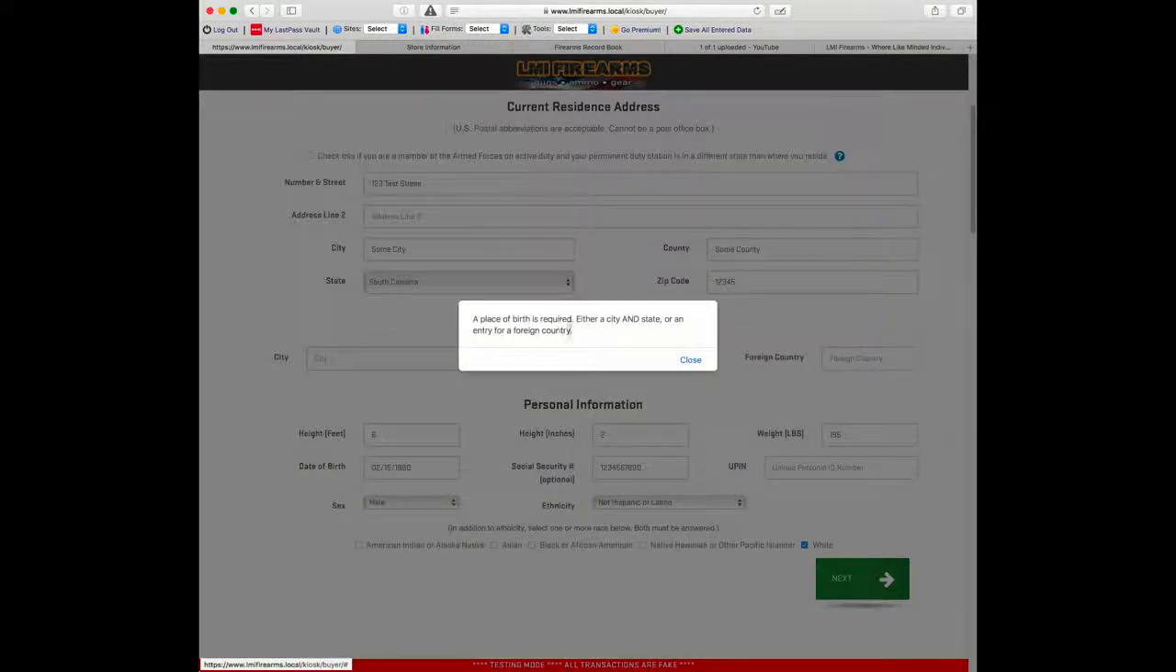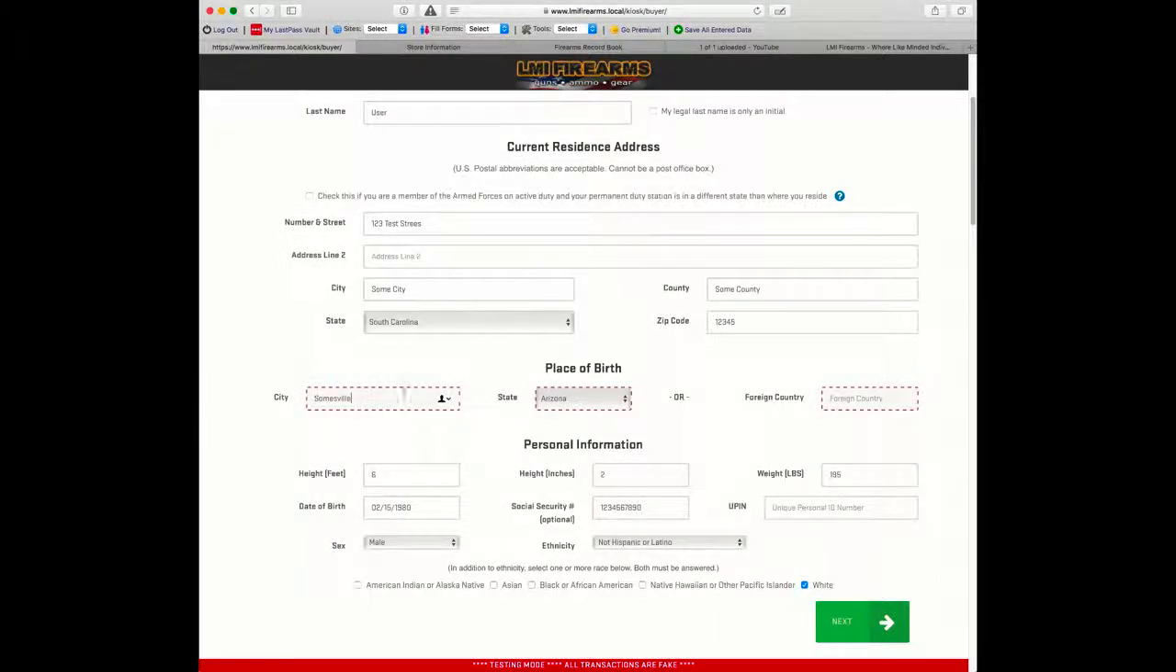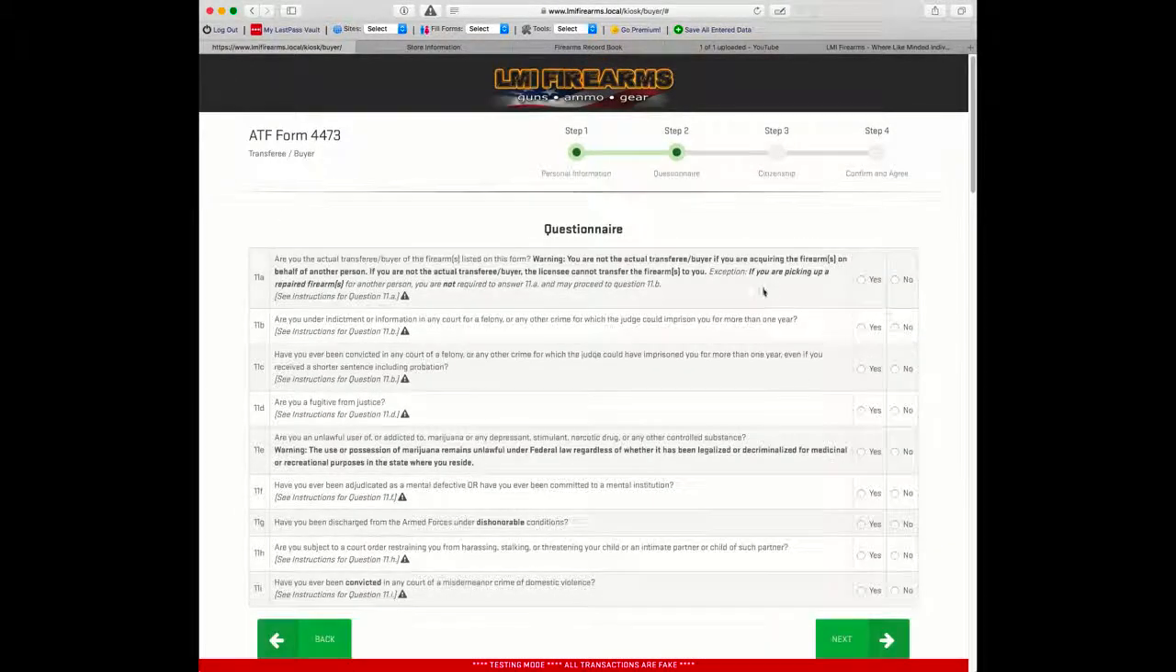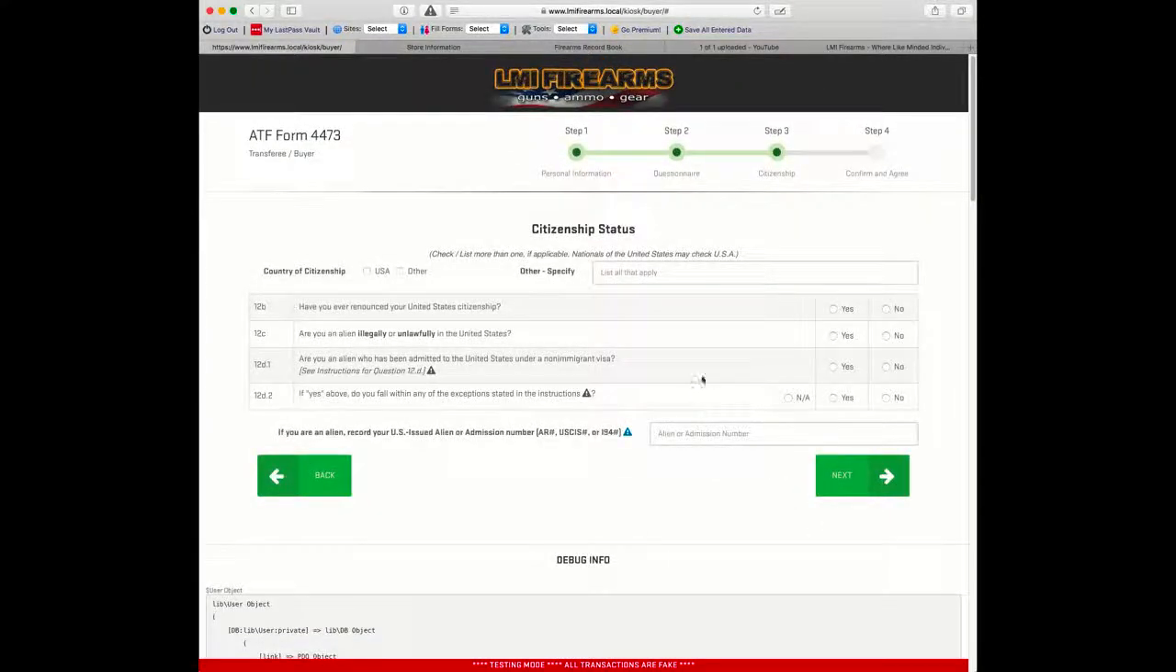it'll say, hey, place of birth is required, either a city and state or an entry for a foreign country. And it'll bring them here. So click next. Then they get to the questionnaire. Yes. Now, if they fill any of these out in a way that would alert you when it comes time for you to bring it up, so let's just do this real quick. Let's just say yes on that one. Now, that is an alarm right there. But it's not going to tell them that. They have to fill it out.